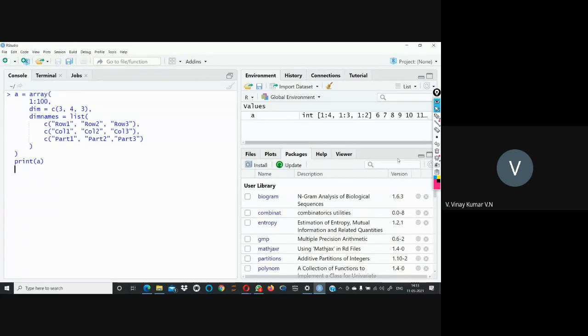So it's very clear, right? This is the range of values. The starting value is 1 and the ending value is 100. And what are the dimensions? 3, 4, 3. That means this 3 represents the number of rows, 4 represents the number of columns, and 3 represents the number of parts or layers.